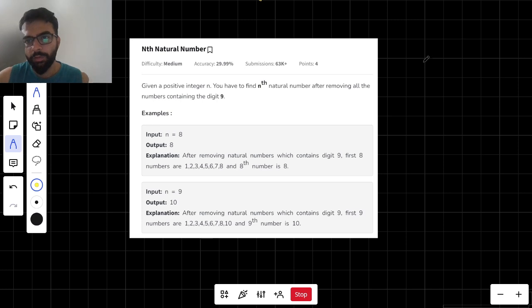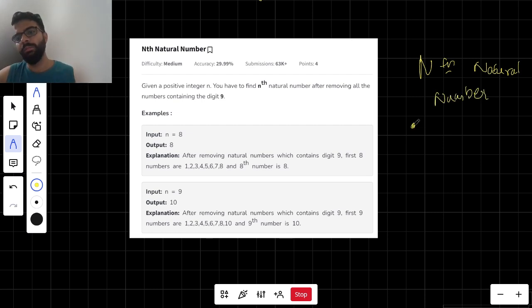So today's problem we are going to write over here. We are going to find the nth natural number, and we have to find the number in such a way that the number 9 should not be present.